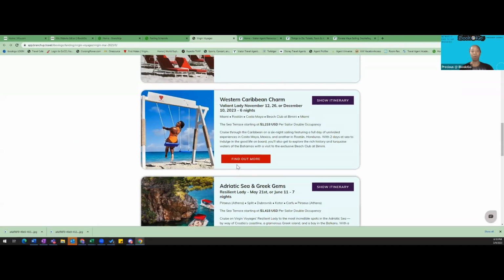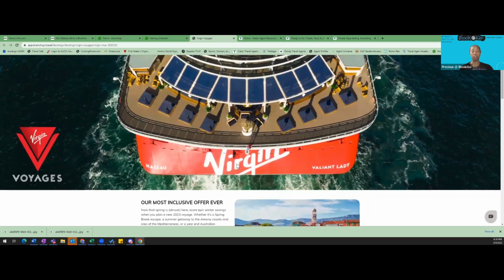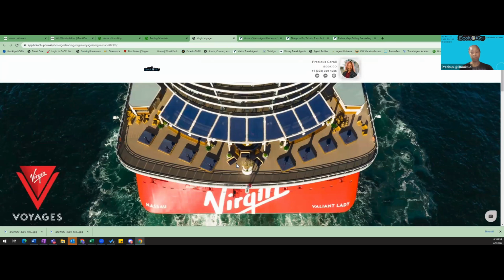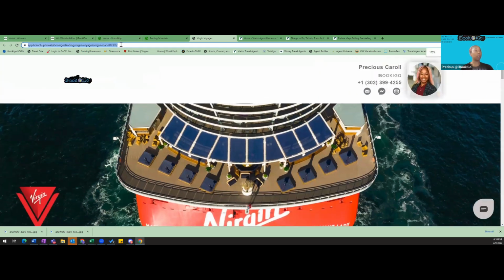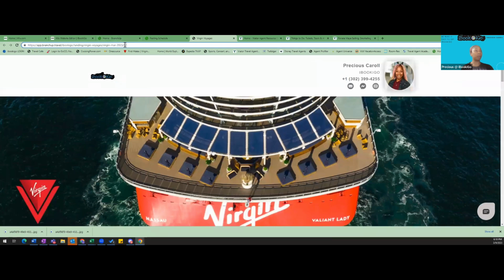And a lot of people only think of this landing page as being useful for when it posts on your Facebook page. You can take this link, and I want to zoom in real quick. At the top, you're going to see the URL address, right? And at the end of it, it says Virgin-MAR, M-A-R for March 2023. So that lets me know that they have already set this campaign for the month of March, right? So I can just take my link and copy it.